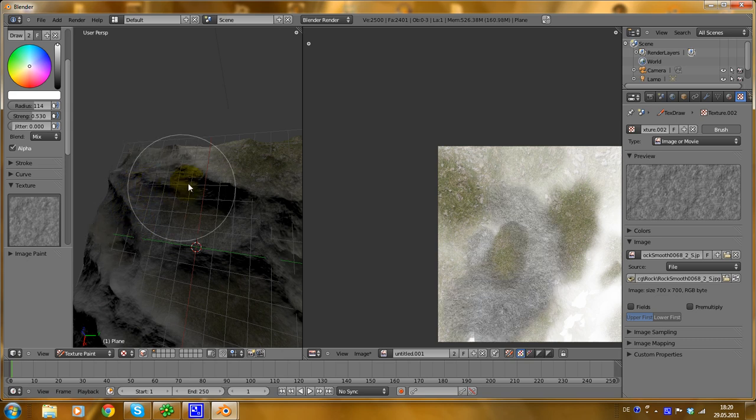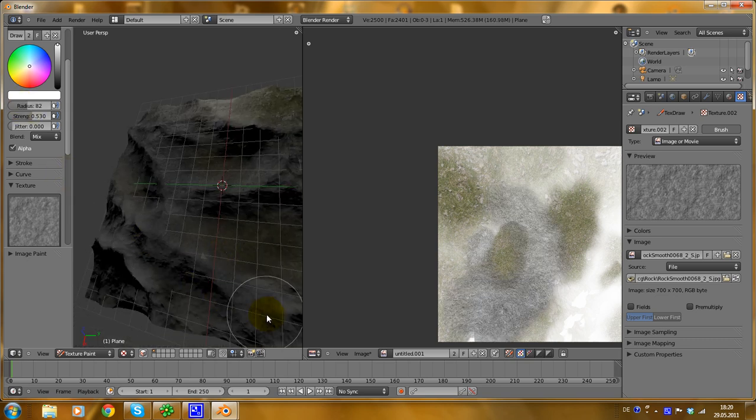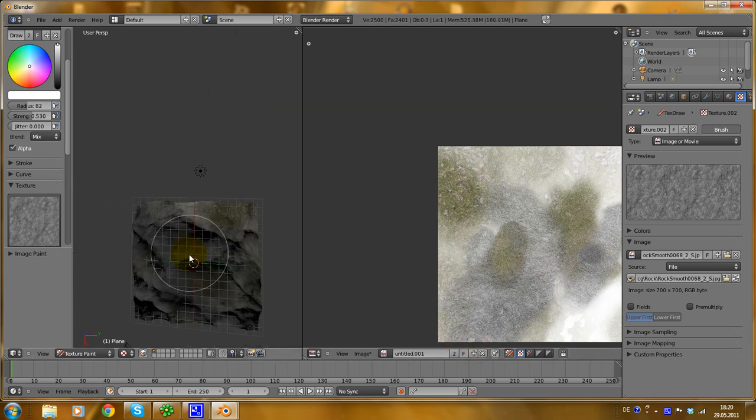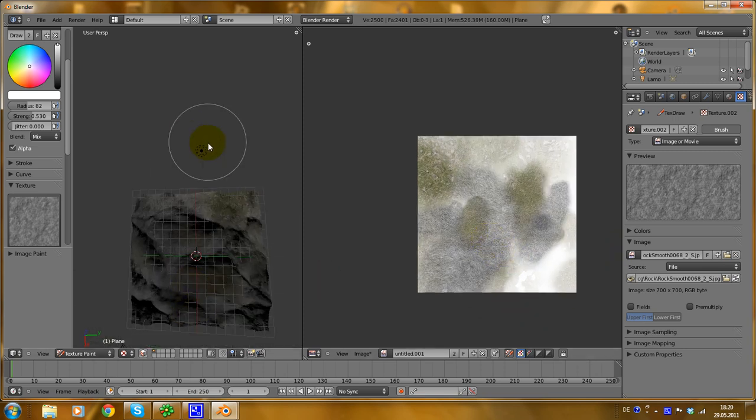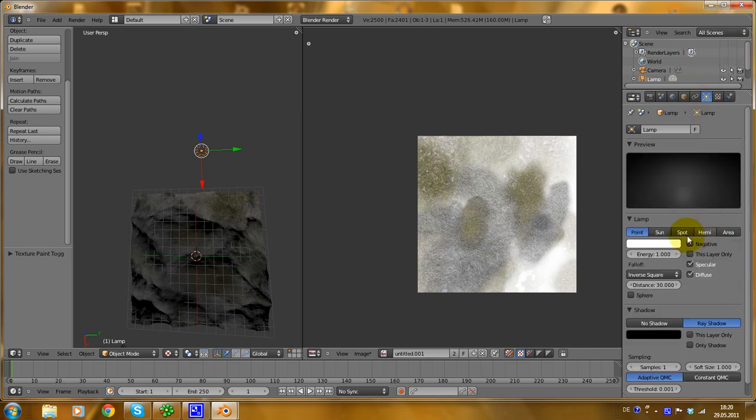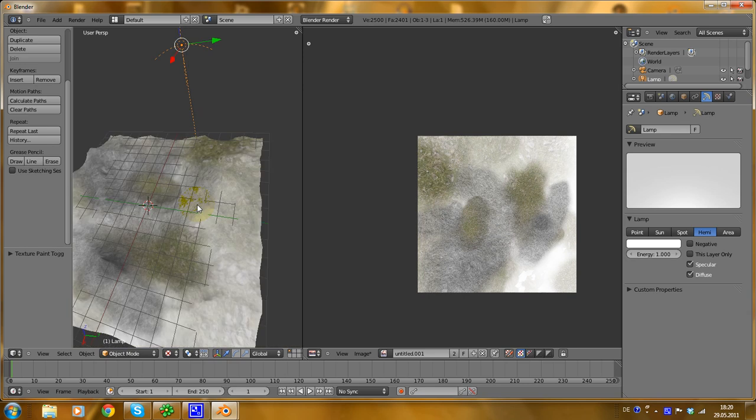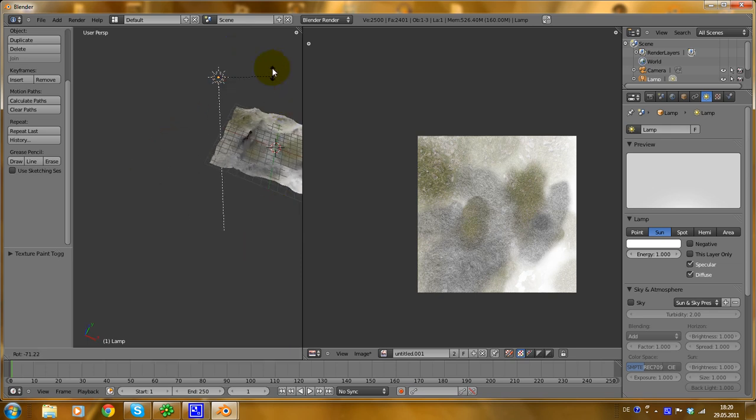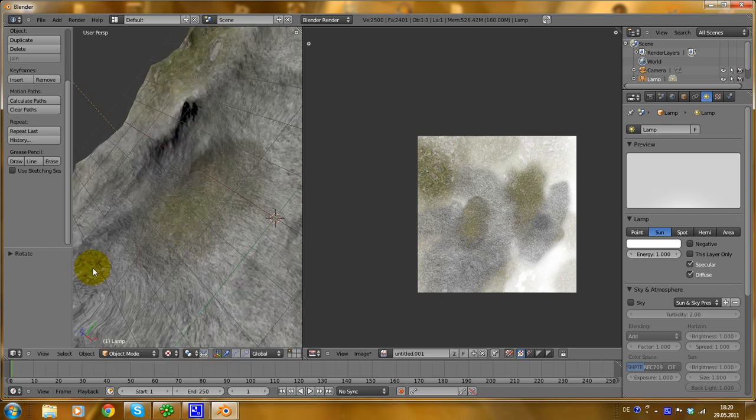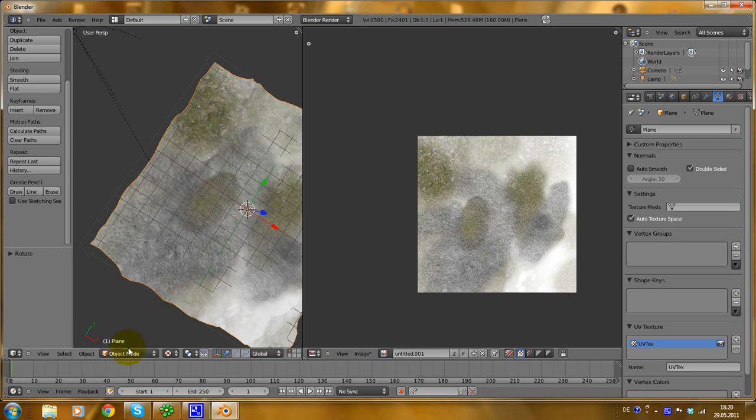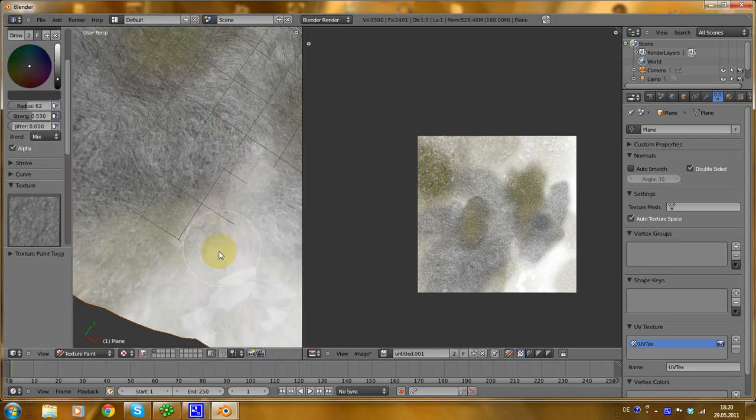Okay, and you can go to the object mode, select this lamp here and change the type here to Hemi. Now you can see much better what you're doing. You can also use sun type to see shaders, but for painting I'm going to use the Hemi lamp. Select again the plane and go to texture paint and just keep on painting.